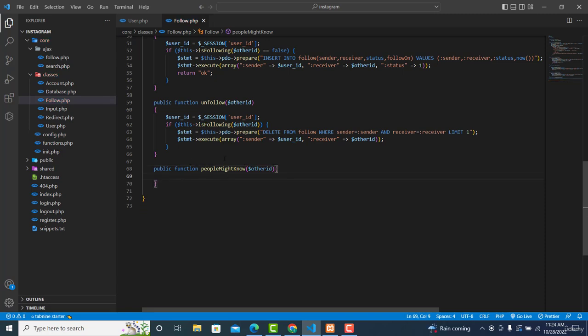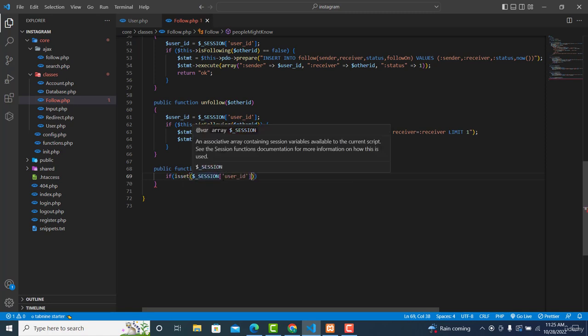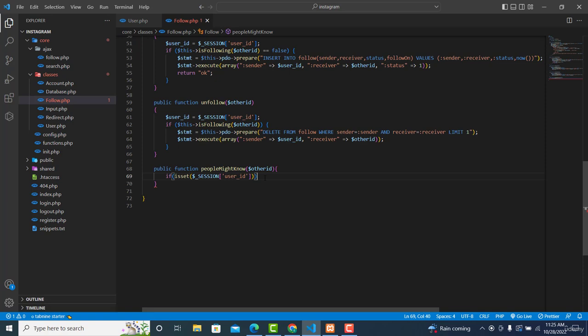Now the first thing that we need to do is to check and see whether the session is being set. That's this one. We copy it from here. If it's set, $_SESSION user_ID, then over here will be $user_ID is equal to, then paste it here. Now we are going to create 5 empty arrays.